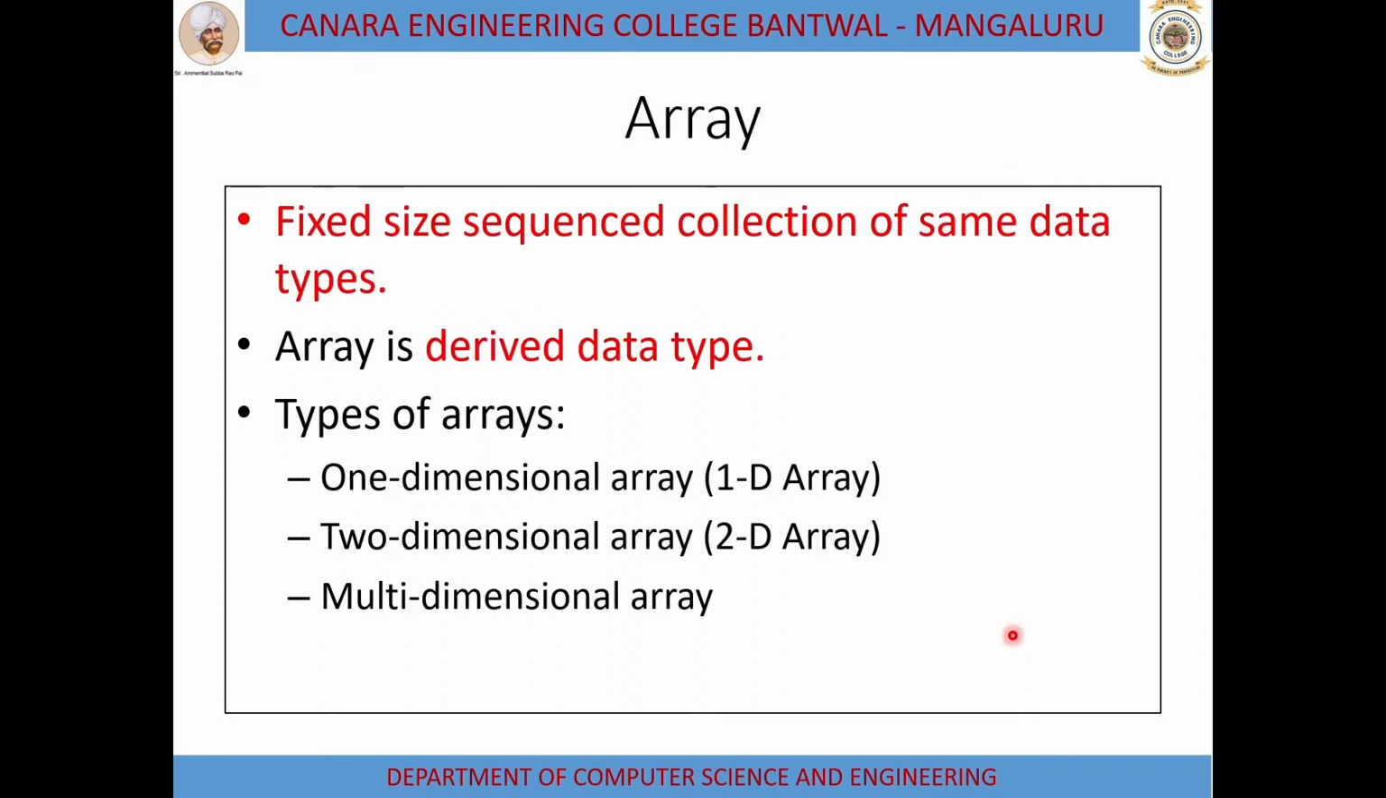Now, what is an array? As given, it is a fixed size collection of the same data type. An array is a collection of the same type of values which are stored in consecutive memory locations. Each element in the array is indicated by the same name as the array, and an index is used to point to a particular element in the array. Array is a derived data type, and the following are the various types of arrays: the one dimensional array, also represented in short as 1D array, and the two dimensional array, that is, 2D array.